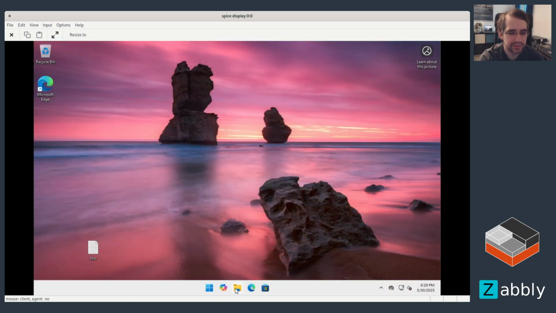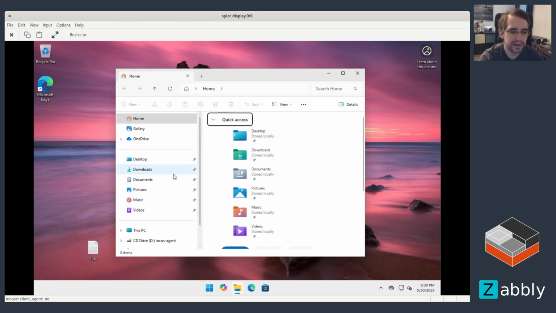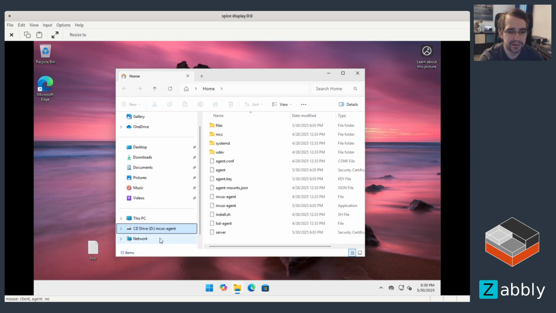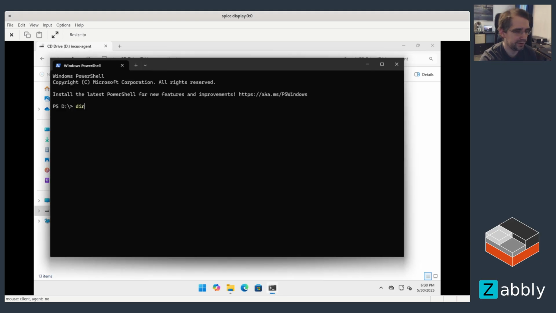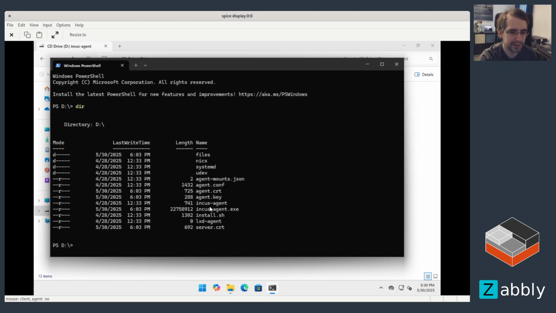Now I'm on Windows, and if we go look, I have an agent drive attached to it. So that's just a normal Incus agent drive, same thing you do with CentOS and the like. Then I can get a terminal in there. And if we look, there is a binary called incus-agent.exe.